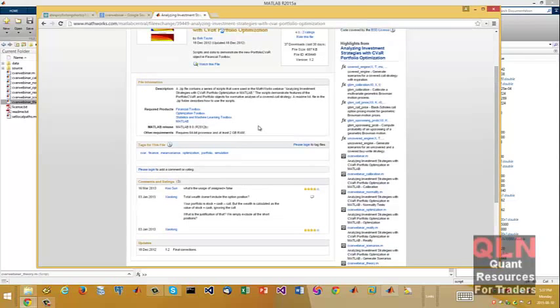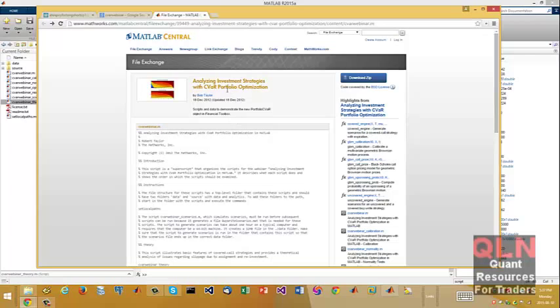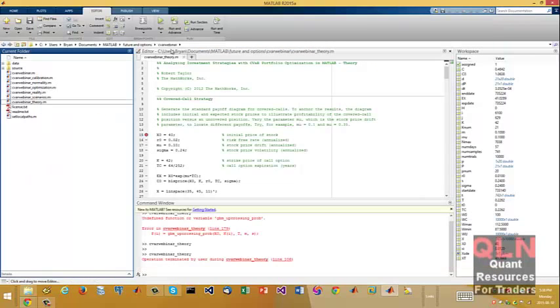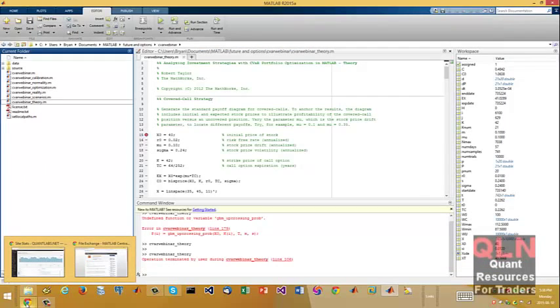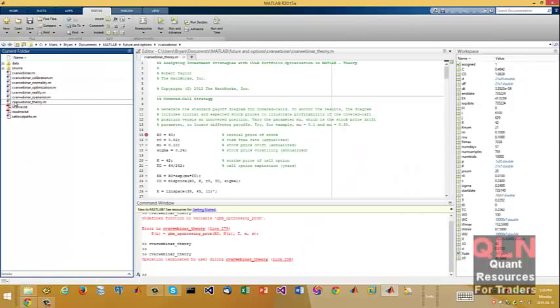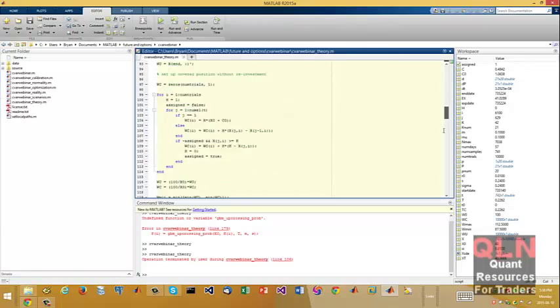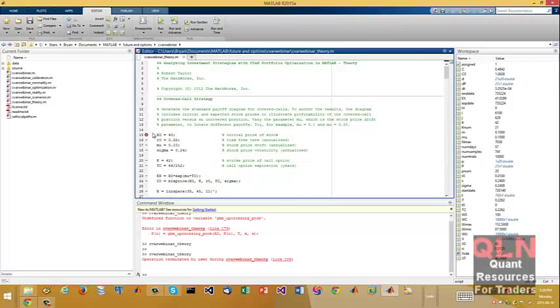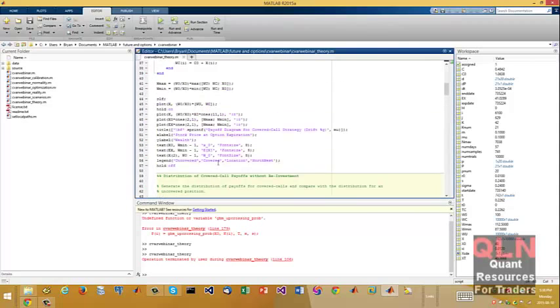And specifically what we're more focused on is this script here called... actually, let me just show you my MATLAB. Okay, so when you download the source code right here, you'll have in there a script called CVAR webinar underscore theory. Now there's a variety of different plots, but the specific one you're interested in is just the first one.